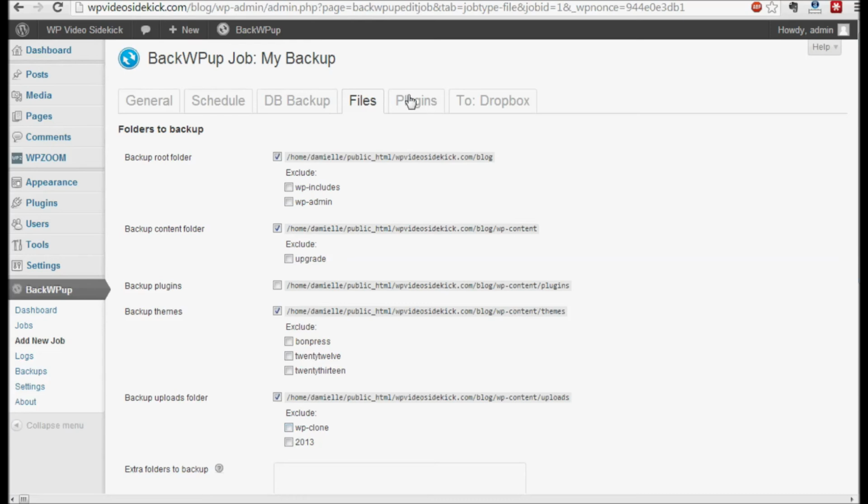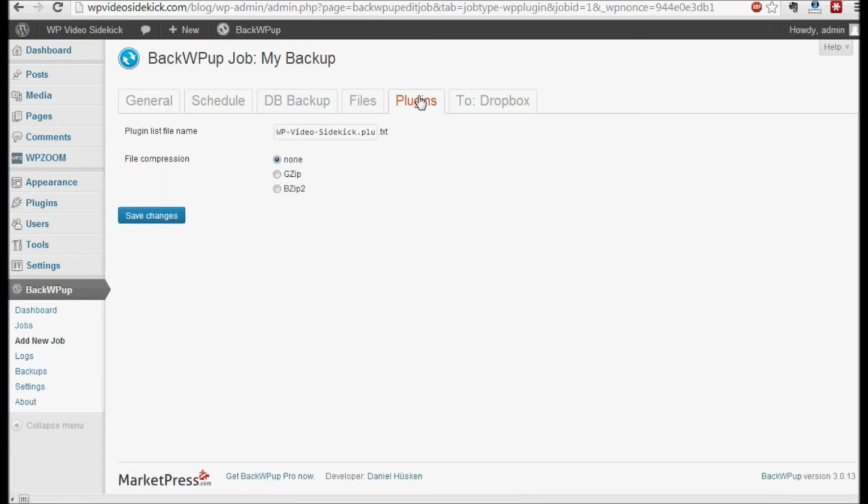Okay, so the next tab that we look at is the plugins tab. And this just creates a file with the names of all your plugins and whether or not they were activated. And this will just take the name of your site. And in terms of file compression, you can leave it at none, because it just creates a small text file with a list of plugins.